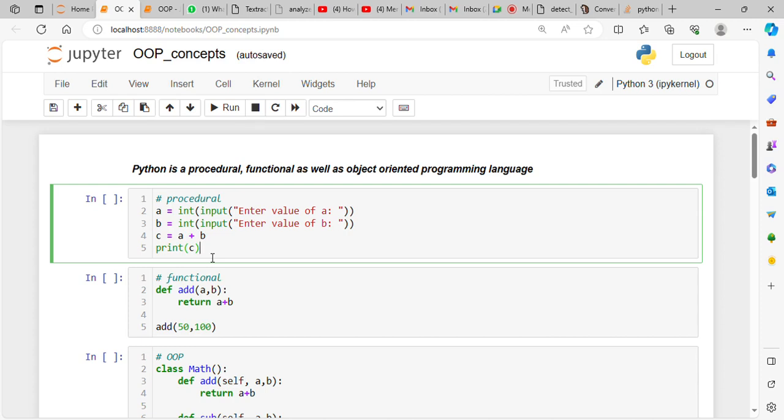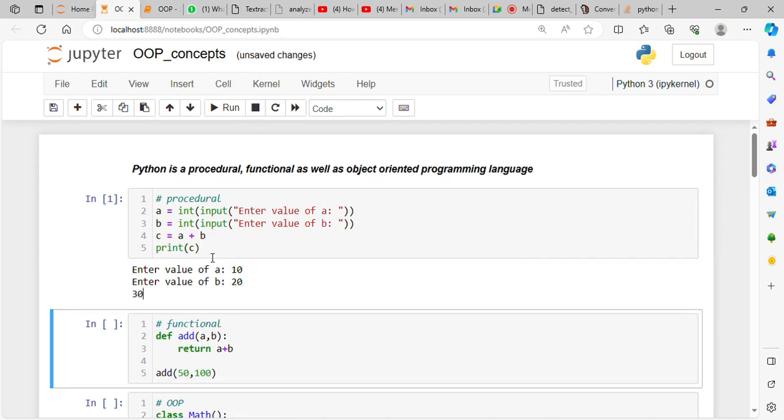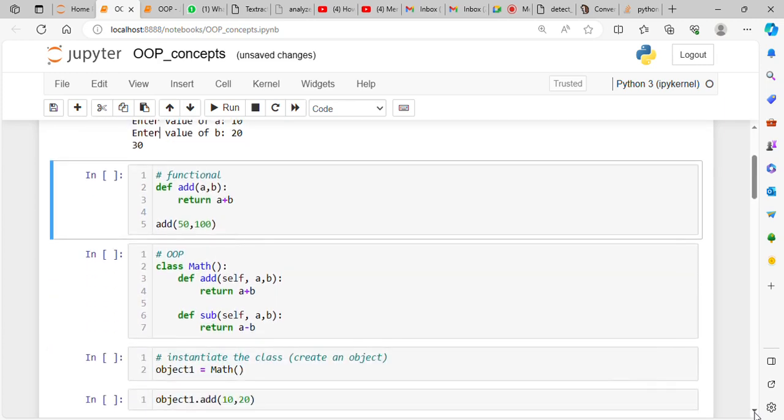I'll execute this. Let's say a is 10, b is 20, and c will be 30. The value of c will be printed. Okay, so is this clear? Procedural, how Python acts as a procedural language? Yes, sir.